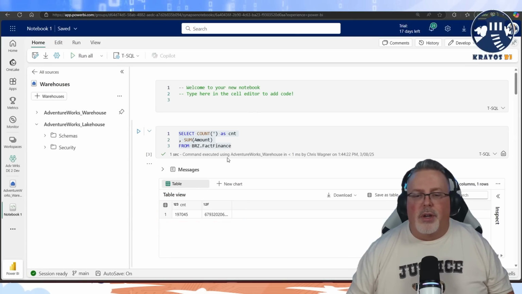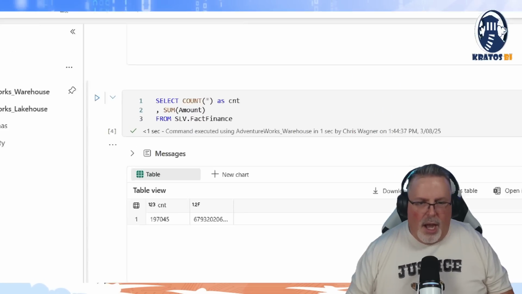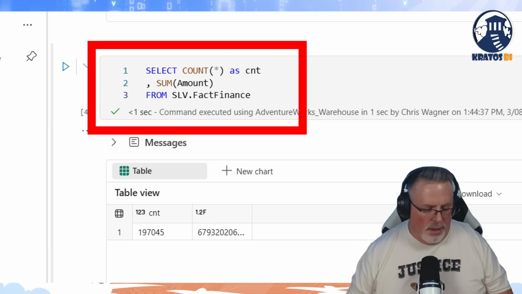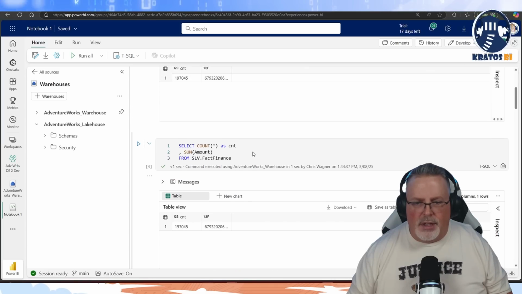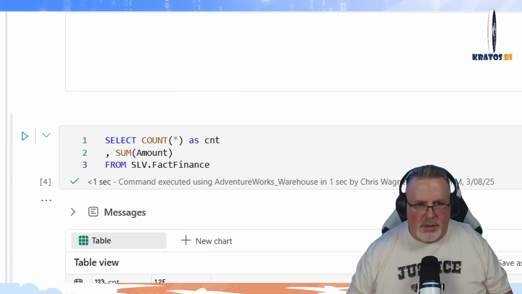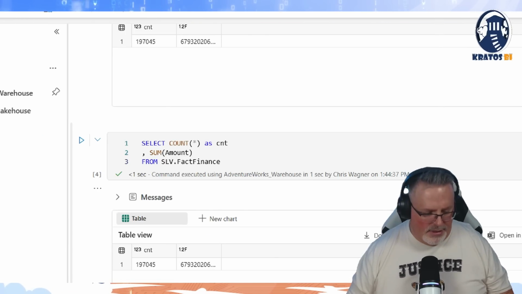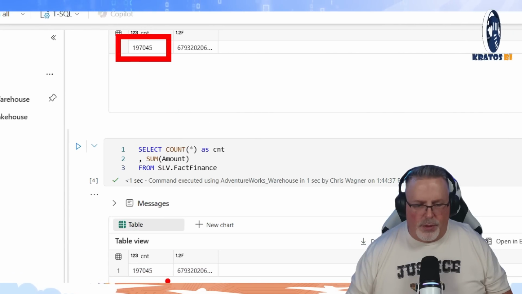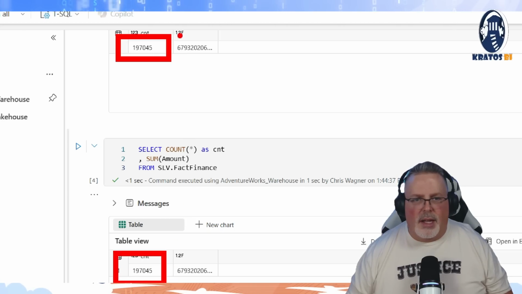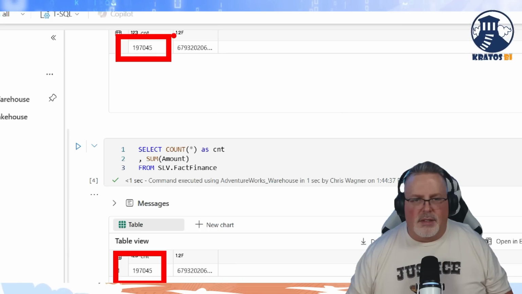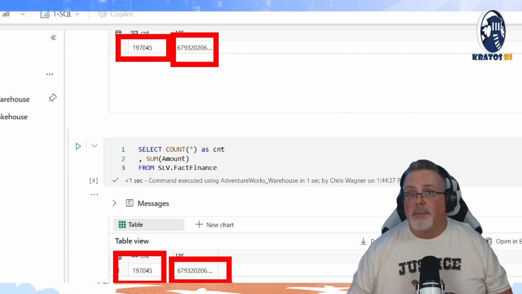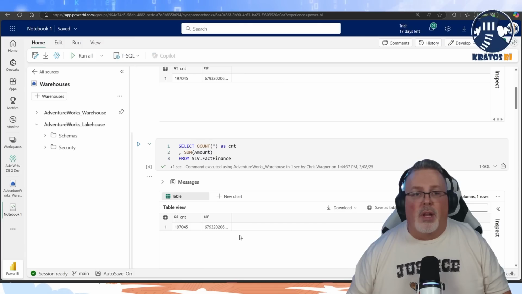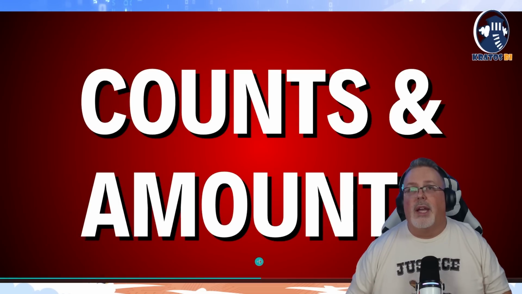So I've got my query here that queries my bronze layer. I'm going to run that exact same query on my silver layer, and I'm then going to compare those against each other. And if I look, can I zoom in and show this to you at all? Yes. I could see right here, 197,045, 197,045. And I could see that my amount, 6793. These are tying out, I'm balancing out, I'm a very happy camper. So this is an example of the counts and amounts that we do.